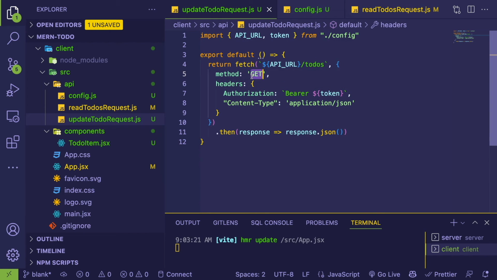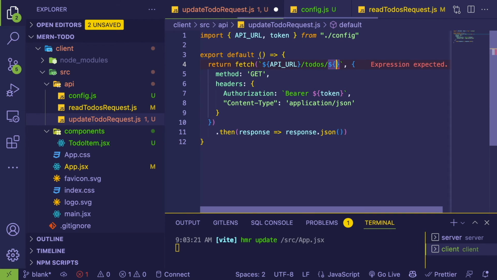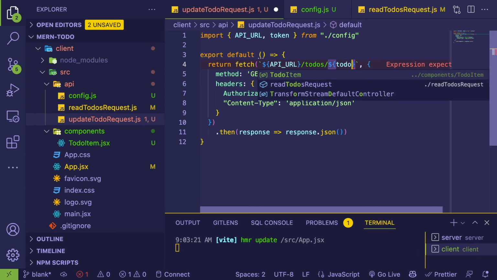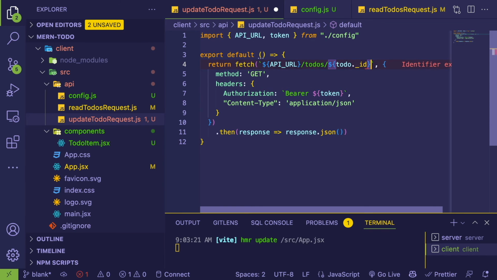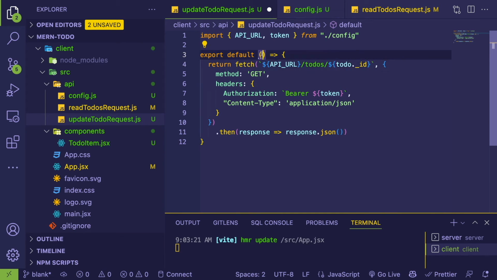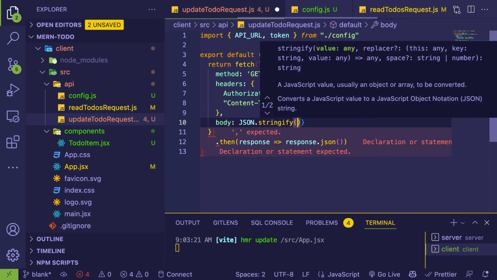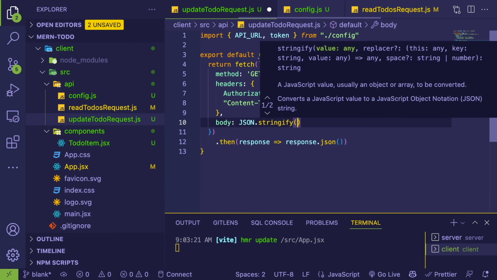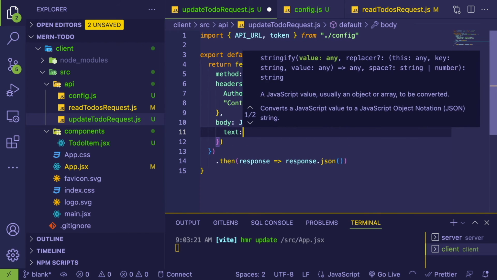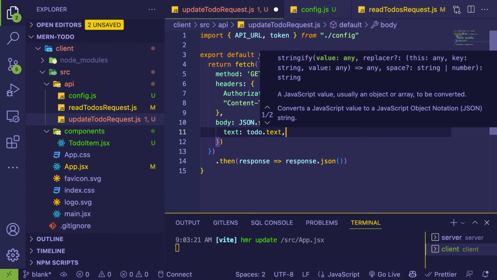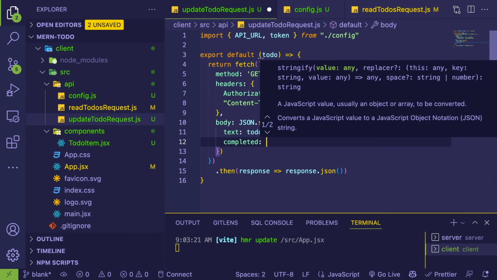What we need to do here is remember the endpoint for updating a to-do. It requires an ID. So I'm going to go ahead and say todo.id. And this could take in a to-do object, I guess. And what we want to do is pass in a body. So here we can say body, and then typically you say JSON.stringify. And I'm just going to pass in text of todo.text and completed of todo.completed.